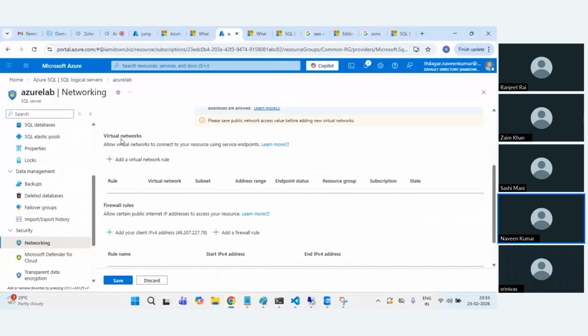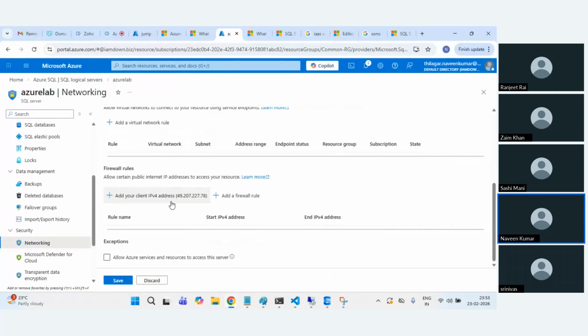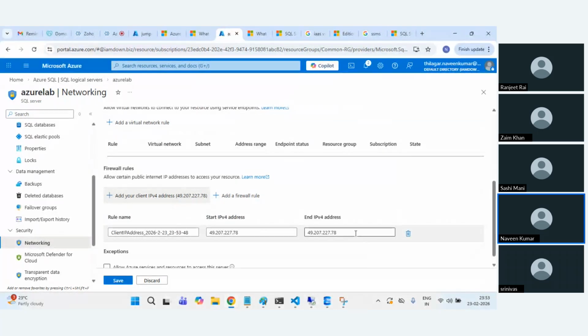I have two options here: a virtual network, where I add a virtual network rule, or I can allow certain public internet IP access to the resource. For our use case, if I want this VM to access it, I can go and do it. Or you see here, this portal is by default detecting my public IP, and if I click on this, it's going to add this rule.